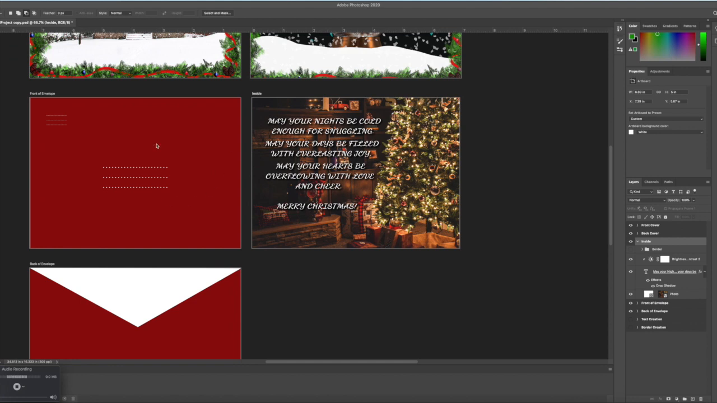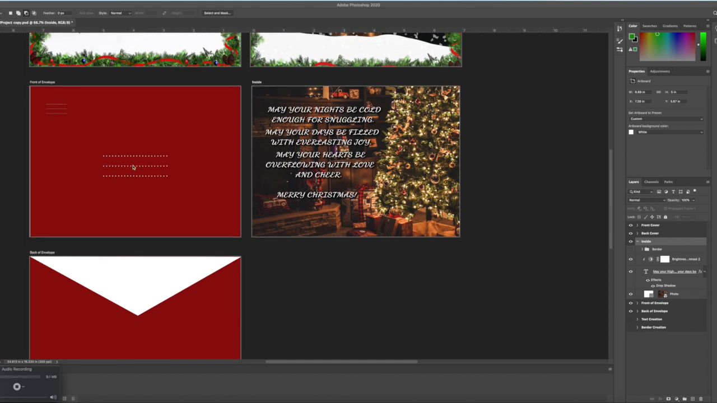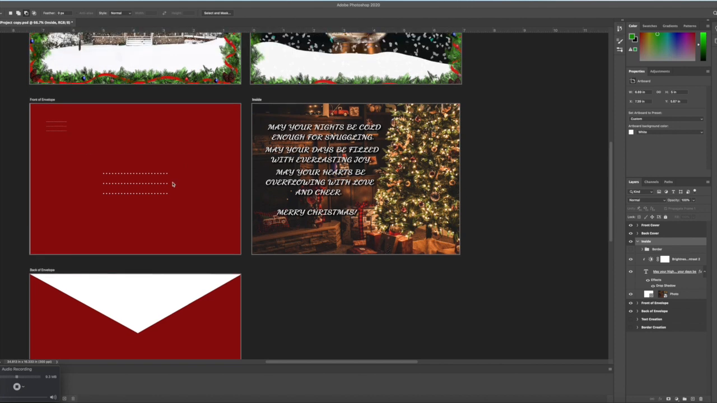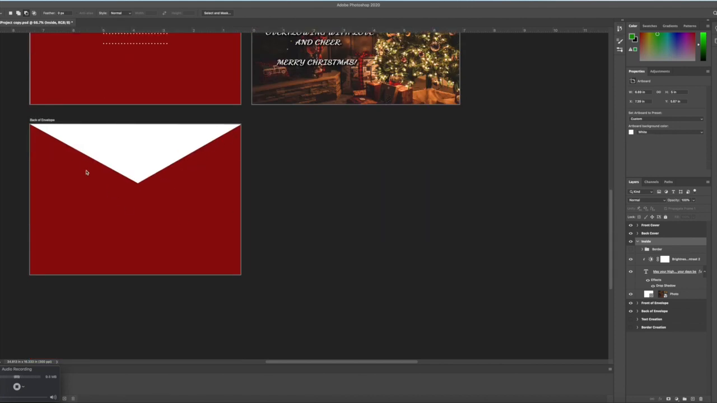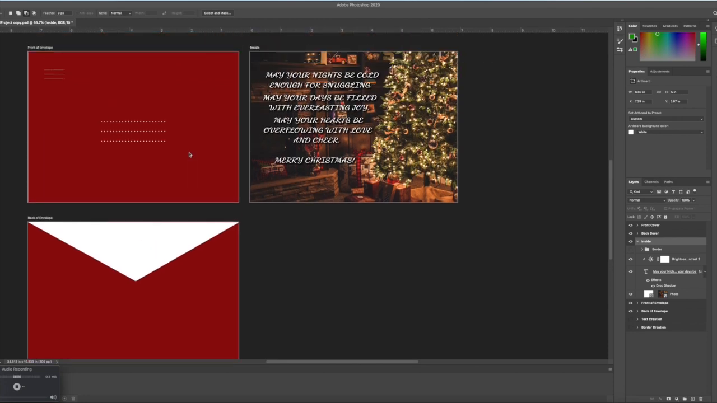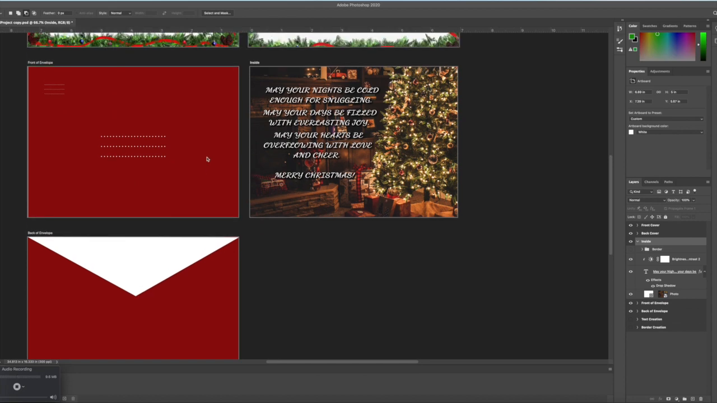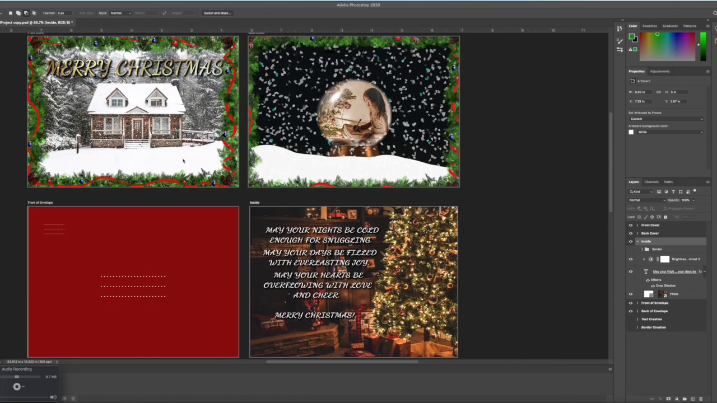And for the envelope, I used a simple red square, and then I had these little lines for the address and the return address. And then the back of the envelope was the same thing, except I have a white flap here. I wanted to keep the envelope as smooth and simple as possible, because I wanted the card to have the main design.